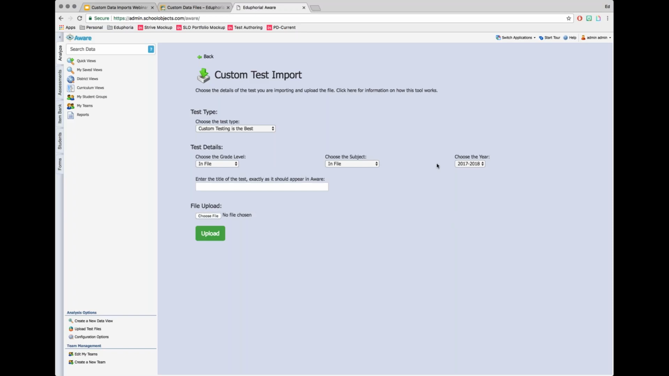And then you type in the title. You notice it says title of the test exactly as it should appear in Aware. I'm going to add one caveat to that. I suggest a very deliberate naming convention. So you might say TSI, so it's your TSI file. So you might just type in TSI.